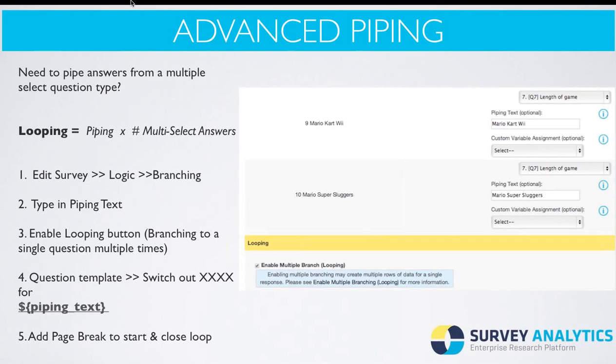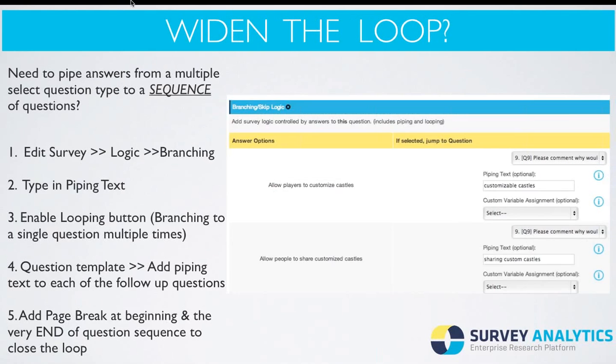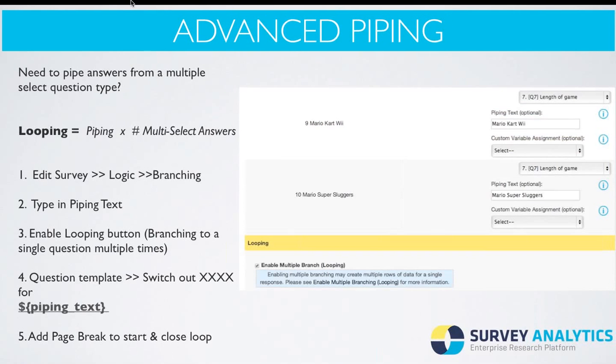So once you have that set up, then you would go to the following question and update your piping text just like we showed you earlier, and then we'll go into each of the answers individually. And once you've added that, then you can go ahead and add your page breaks to start and close your loop.